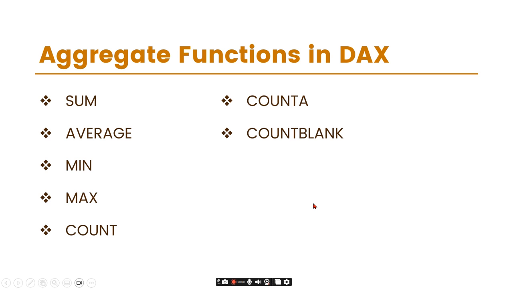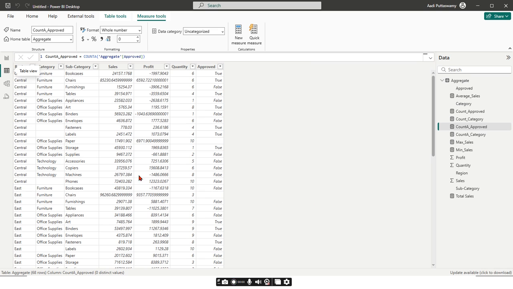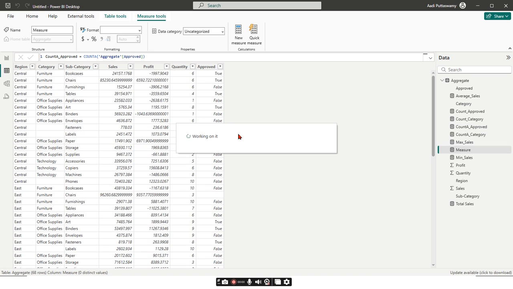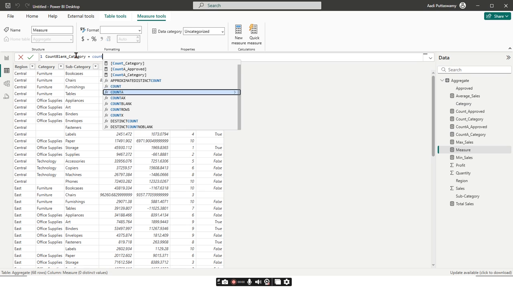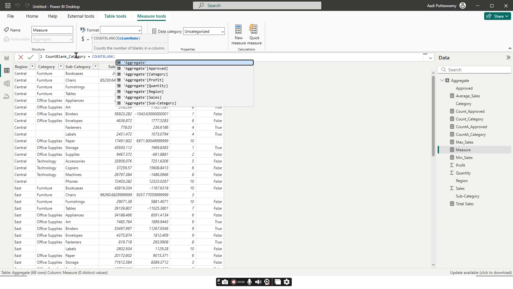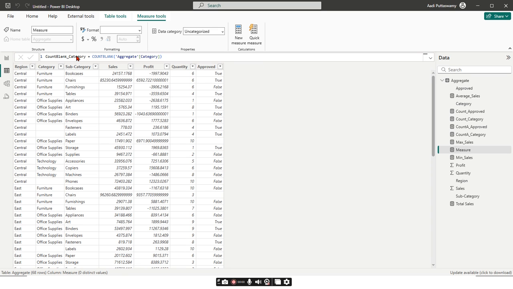Right. Next, we have count blank. Suppose you think I want to count blank. For example, in this category, we have some blanks. I want to count blanks. Let me click on this new measure. And then we'll try to take the blanks. Count blank underscore category equals count blanks of category. Let's say enter. Now I want to count blanks.